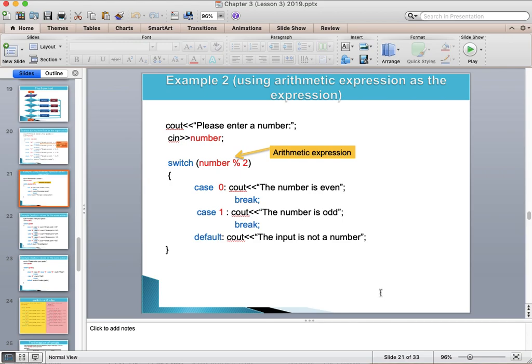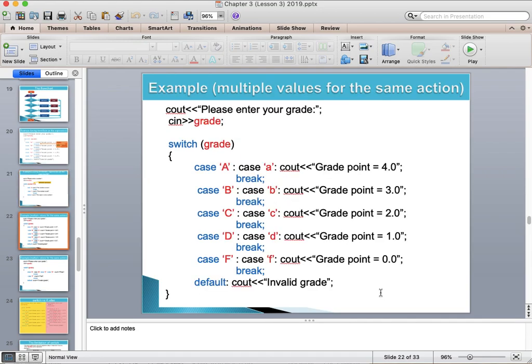Default: cout the input is not a number. Maybe you insert the alphabet A, B, so it will return the default value. The input is not a number.